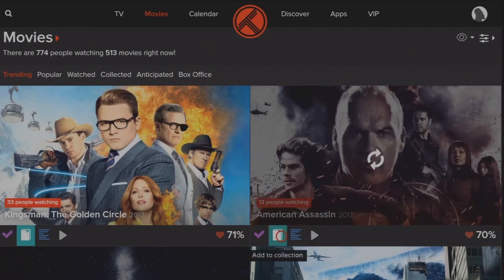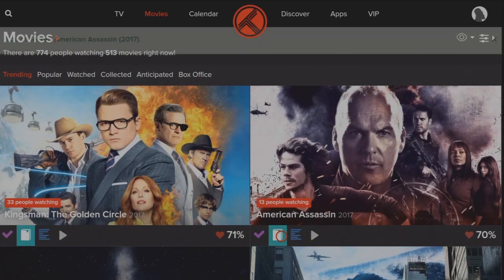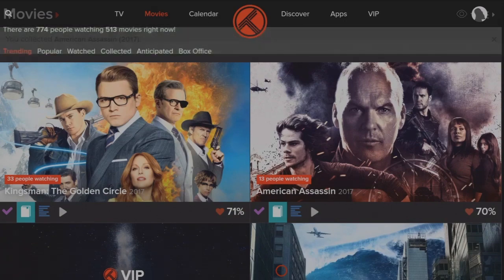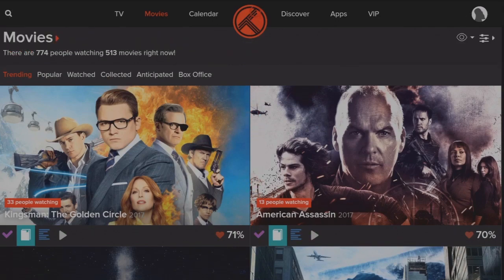So we're going to add American Assassin to our movie collection. And you can add it to your watch list if you wish, or you can indicate that you've watched it. The steps are the same. The only difference obviously is that, like I said, TV shows have episodes, and the check mark and the watch list really work a little better and a little differently than they do for movies. But in a sense, that's how you use TRAKT.tv.